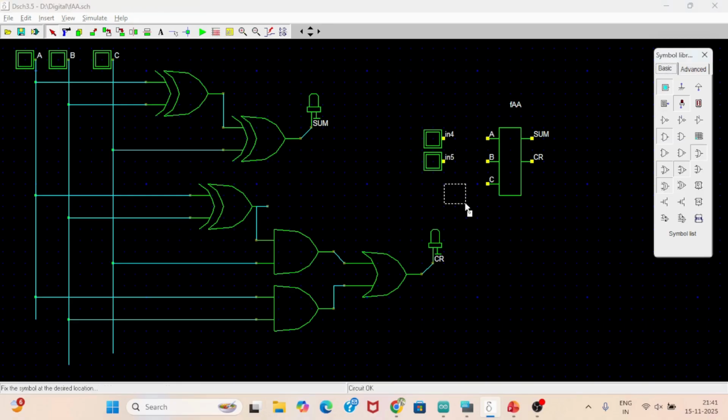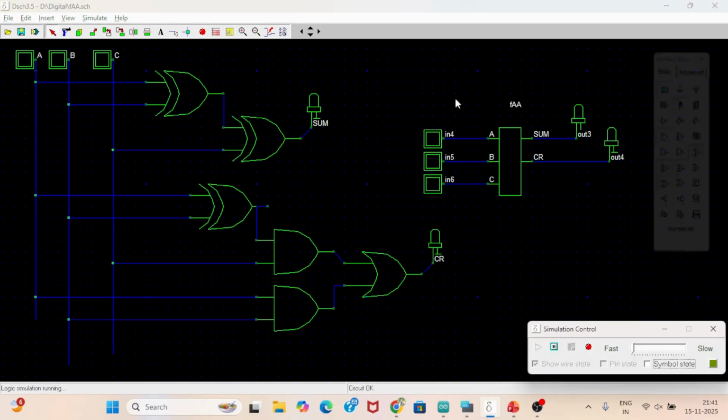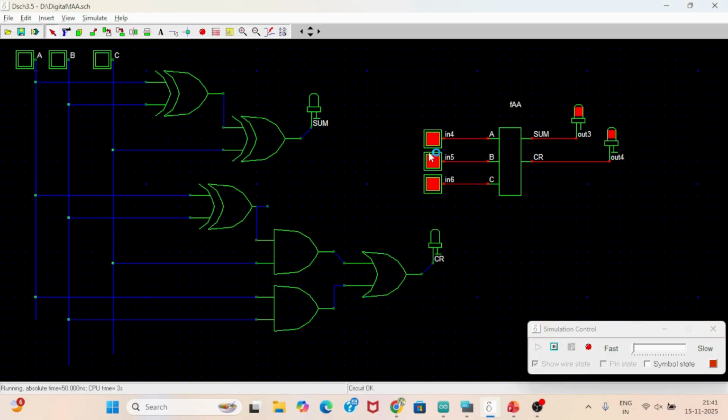So I'll connect all those things. Then the sum and carry outputs are required. Okay, now you can check. Whatever value you are giving, it will show. So that's the use of symbol, because every time you cannot use the semantic.